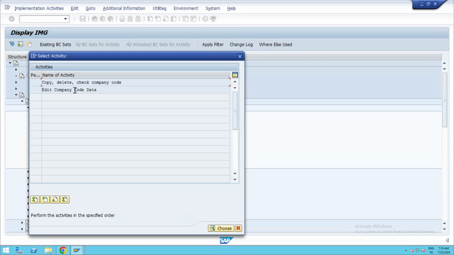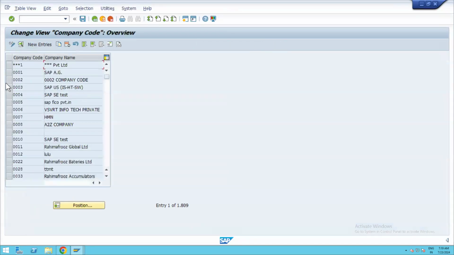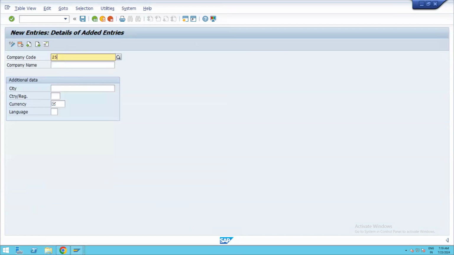So this company code creation is mandatory to record all your transactions in SAP. Without company code creation, you can't do anything, or you cannot record any transactions. It is mandatory to create this one. I'm just going to create and edit company code. I'm clicking on the new entries. I'm creating the same thing, and the city, California. Region is US. And currency is USD.